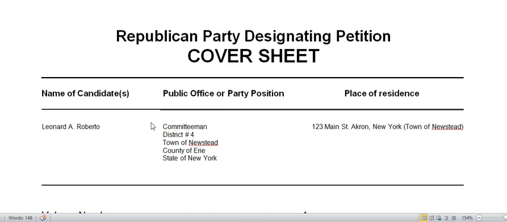I think that's all the information you're going to need to successfully obtain ballot access.